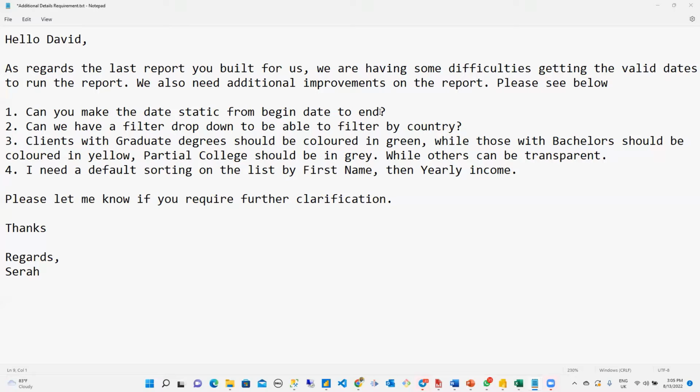Please see below. The first case that Sarah has is, can you make the date static from beginning to end? And the second is, can we have a filter drop down to be able to filter by country? The third is, clients with graduate degree should be colored in green, while those with bachelor's should be colored in yellow, partial college should be in gray, while others can be transparent. And Sarah finally says she needs the sorting by first name and yearly income.